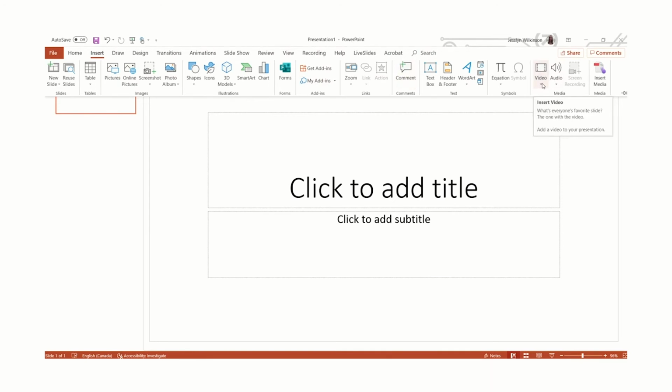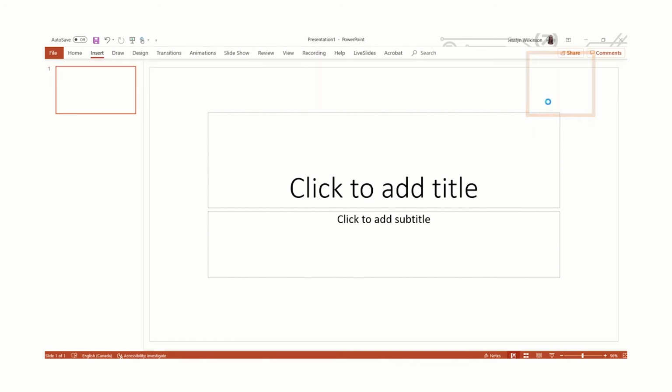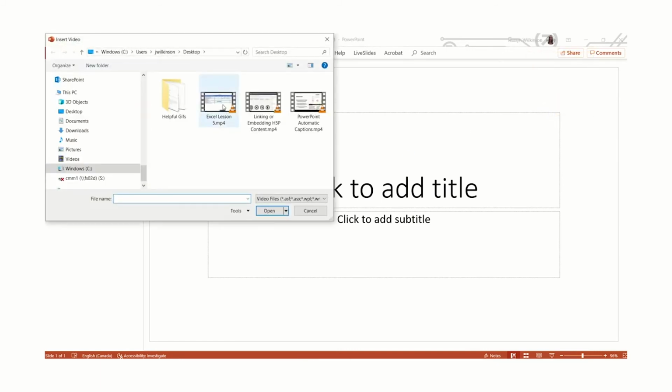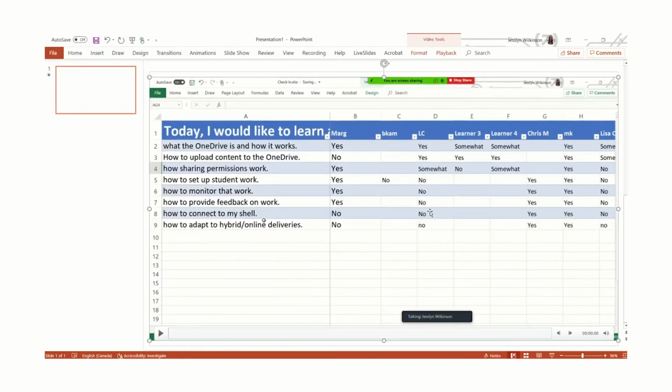Download the video onto your desktop and use the video icon in the Insert tab to insert a video from your PC. In this case, I'll pull in a pre-recorded lesson on Excel Lesson 5. The video appears on a PowerPoint slide, at which point I have two new video tools available to me, Format and Playback.